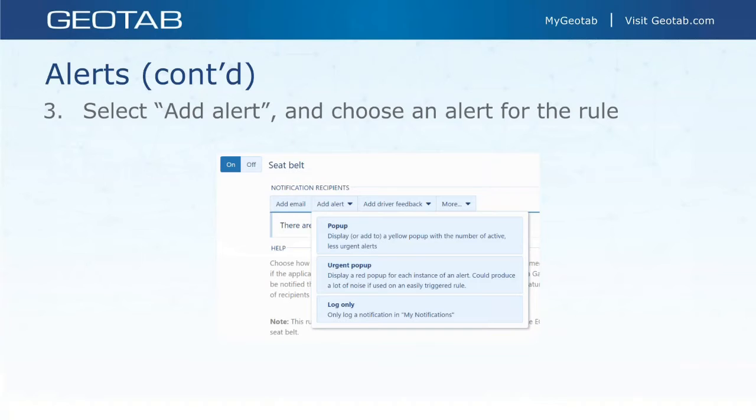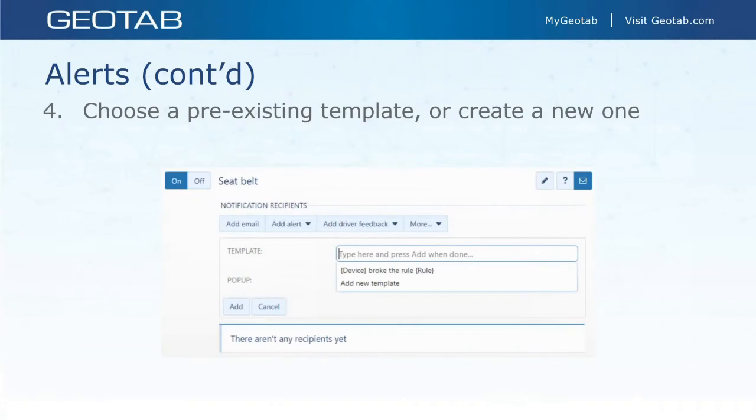Something that I will point out here, where it says urgent pop-up displays a red pop-up for each instance of an alert, could produce a lot of noise if used on an easily triggered rule. So that's our way of warning you, exercise caution, right? If you're getting 30 alerts every day, well, maybe you need to think about what's the most important within those different alerts that you're receiving. Choose your option, whether the pop-up or the log only.